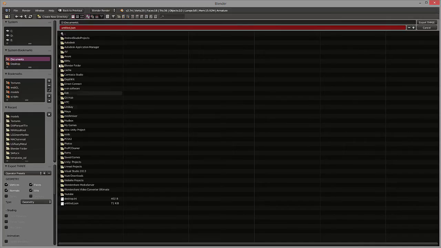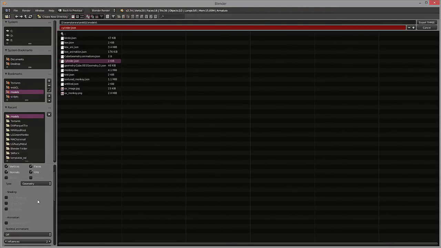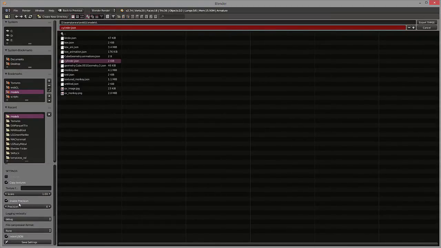Now I'm using a more up-to-date version on this, so it should be a little bit easier. I'm going to come over to, we're going to call this one cylinder. You can see that this has changed a little bit. We have operator presets. I'm just going to do vertices, faces, normals, and the UVs to disable that embed animation. We're not running a skeletal animation, but we are exporting the skeleton, so we need to turn on skinning and bones. And then that should be about it for these settings.